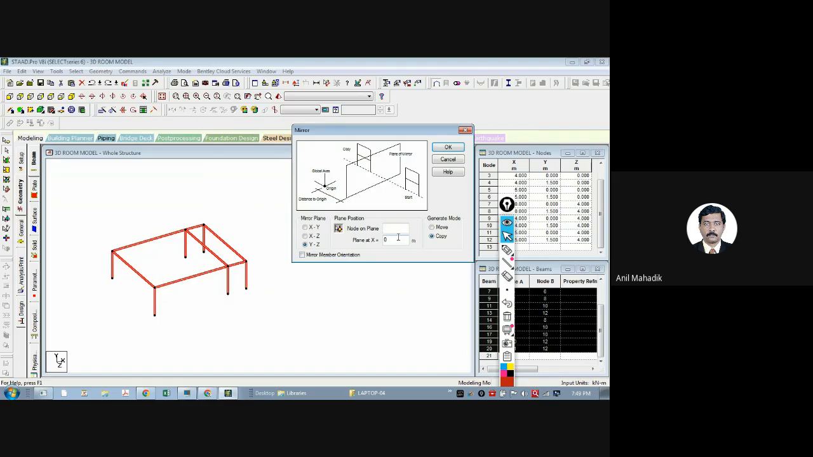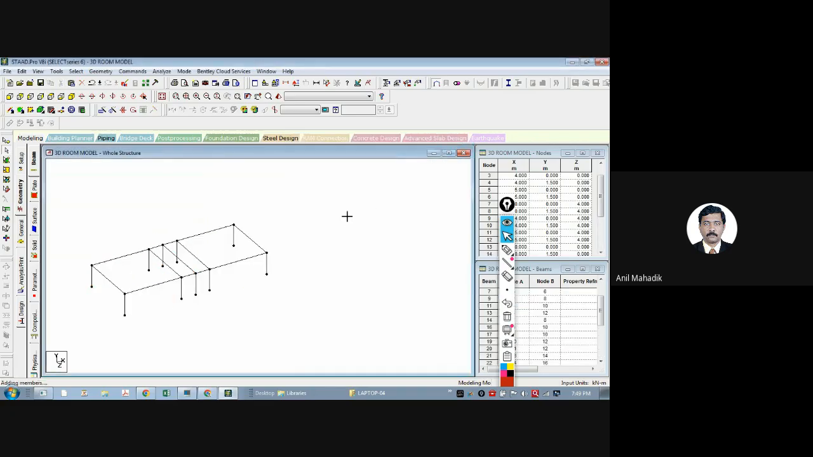And what is the distance of the plane from the X direction? 5 meter. So now I have given that. Now it is asking whether to move or copy. So I want to copy. So let's copy this and click OK. Now you can see that the same left side is now mirrored on the right side.